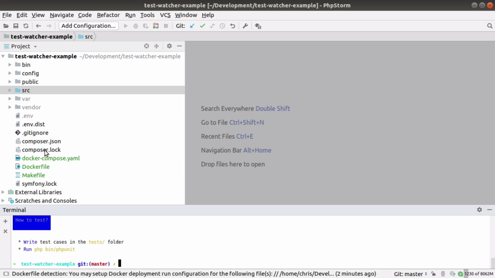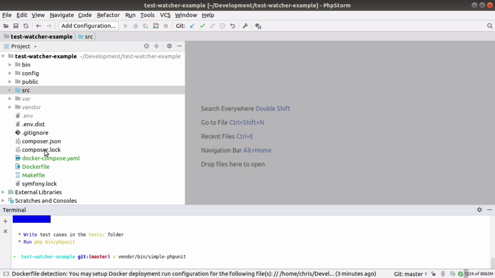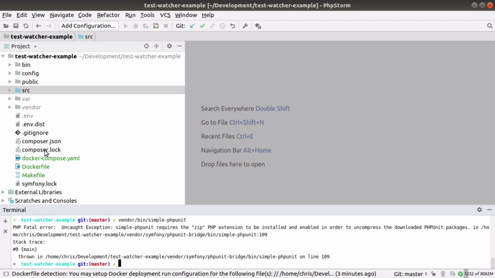So PHPUnit Bridge, if you're not aware, is the simplest way to get started using PHPUnit inside a Symfony project. It comes with a few defaults to make it easier to work with a standard Symfony project. So once we've done that, we get a new command, which is vendor/bin/simple-phpunit, and if we run that on my machine at least, we hit upon a problem, and that's that we require the zip extension, and I don't have that, which is kind of fine because it highlights a problem anyway, that I'm trying to do stuff local to my machine.